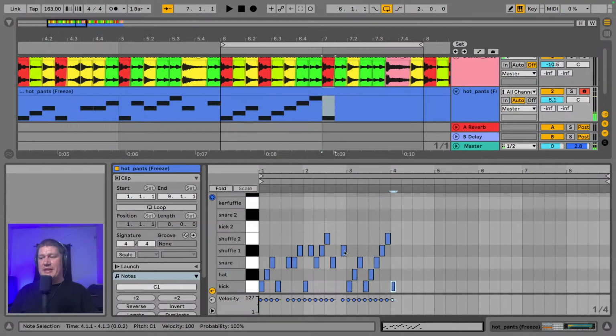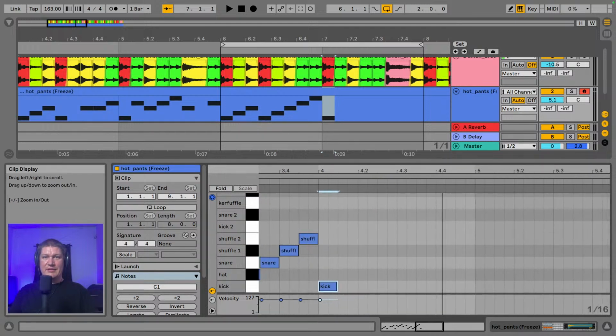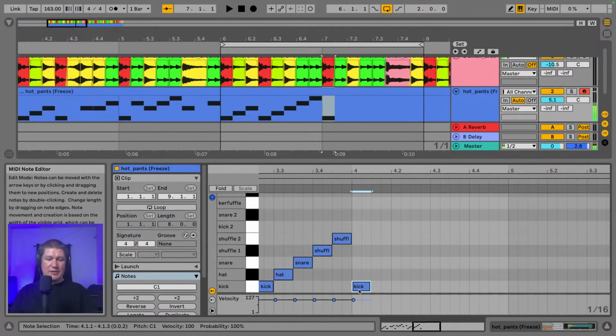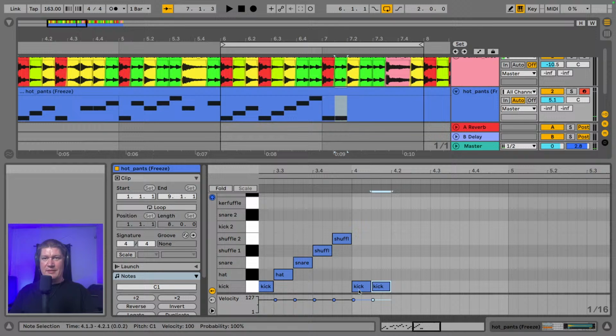What I'm doing is pressing Command and D, which is duplicate, and it makes a new MIDI note, right? So, for example, that one's on the kick. Command and D makes a new one. Then the arrows up and down to put it where you want it. In this case, shuffle, okay?